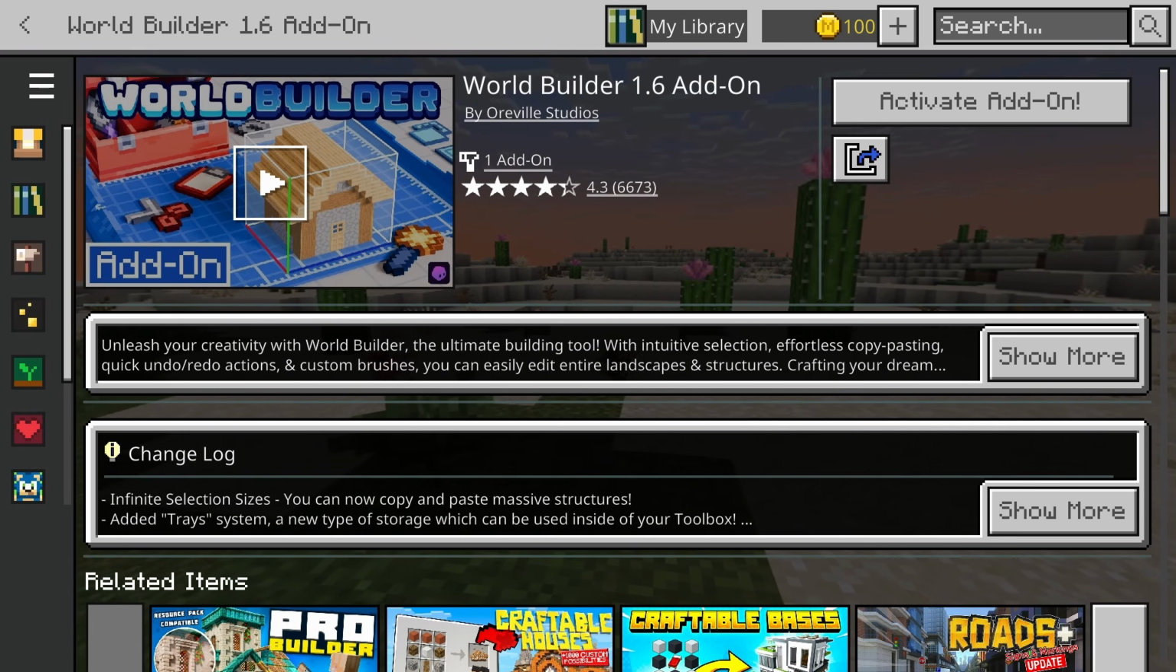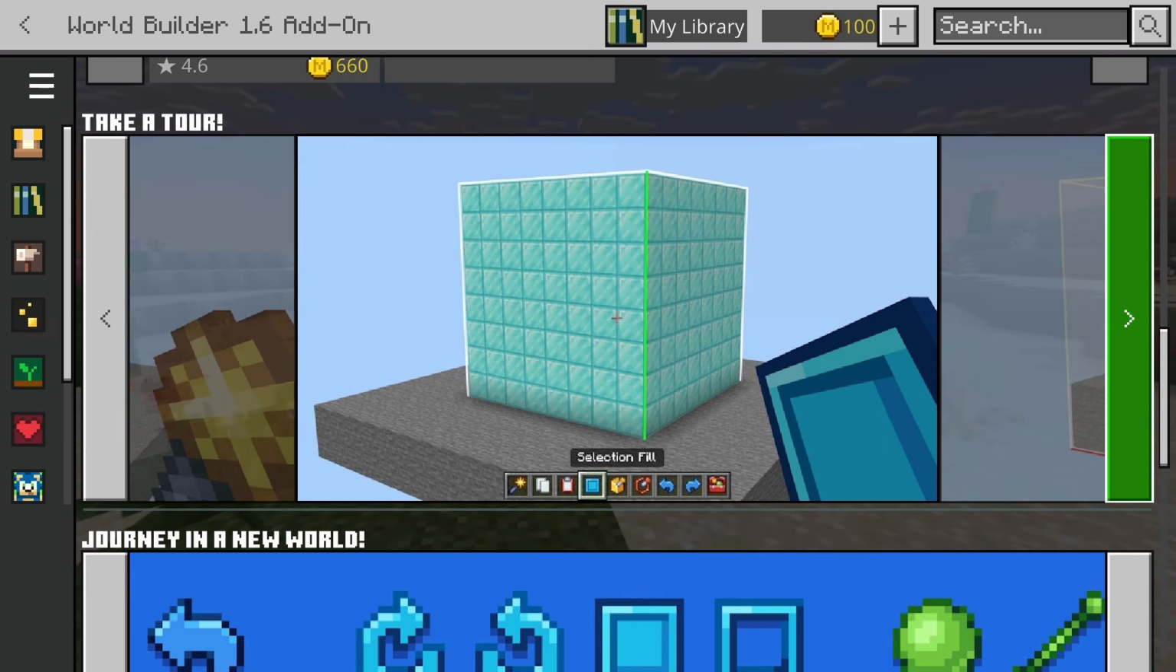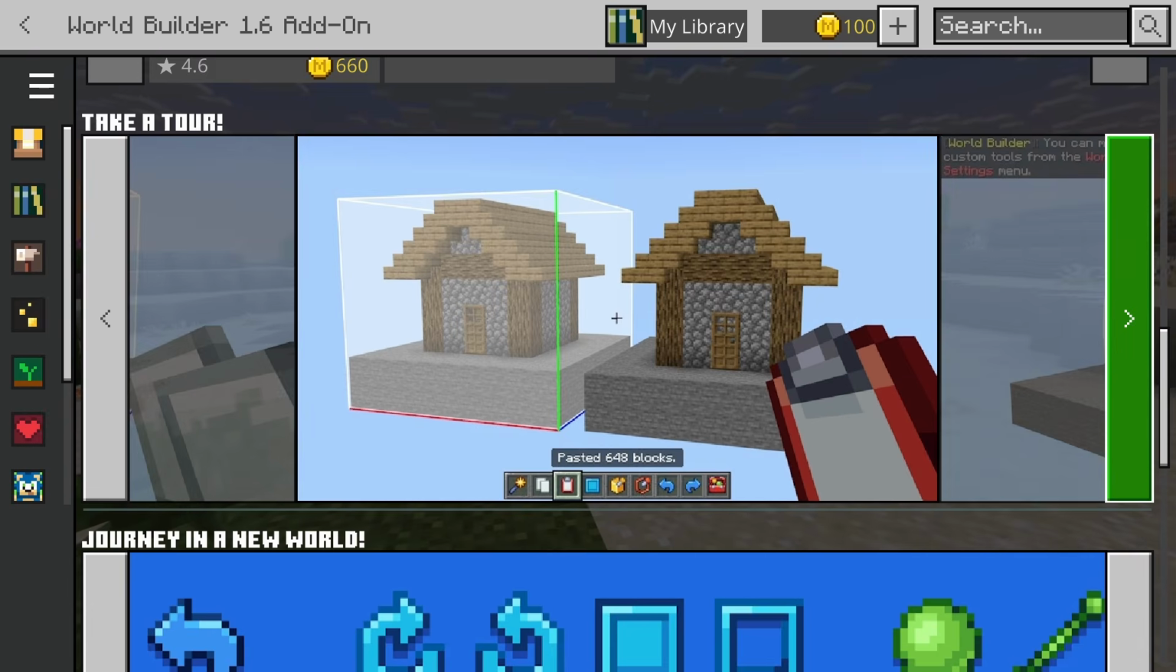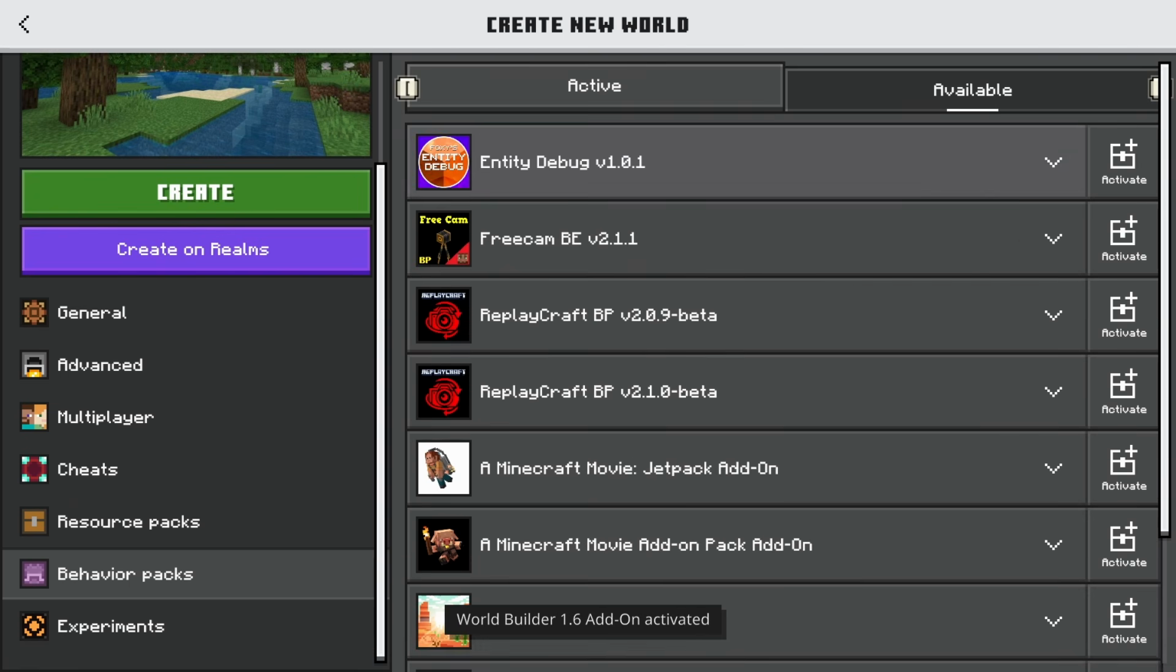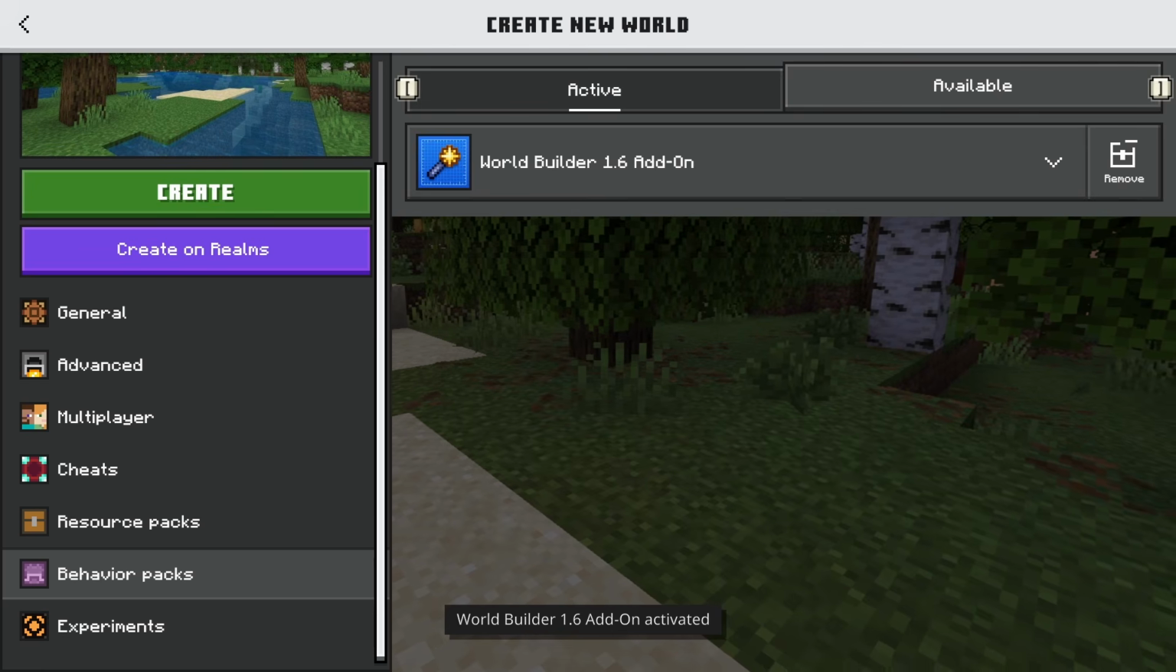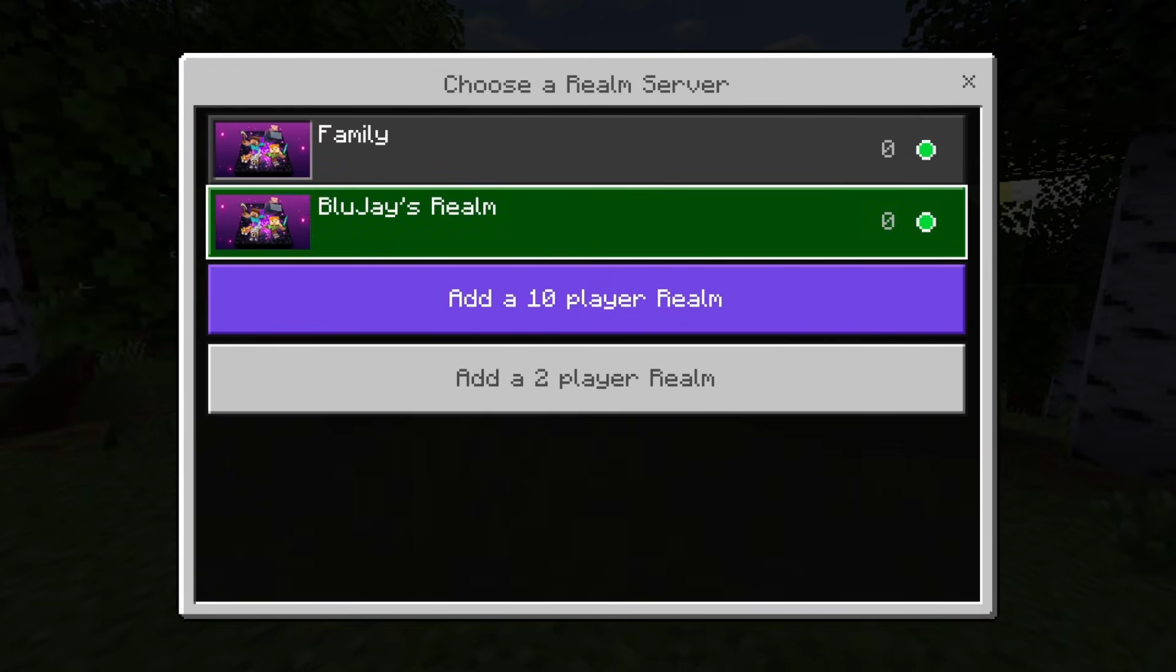World Builder is available in the Minecraft Marketplace for download, so every Bedrock Edition device can use it. You can load it locally onto your world through the Behavior Packs menu, and then you can keep it local, or you can upload it to a realm.